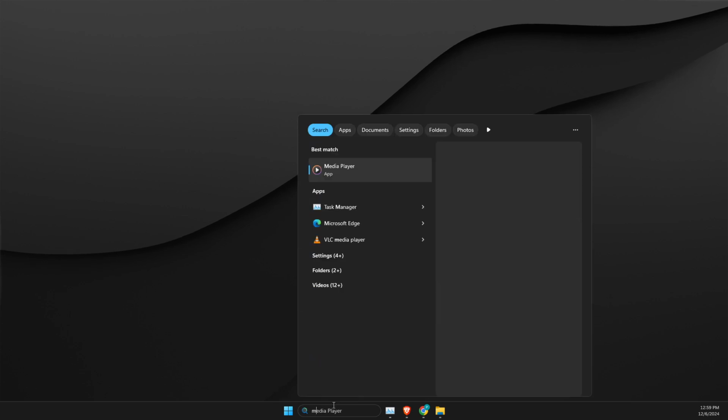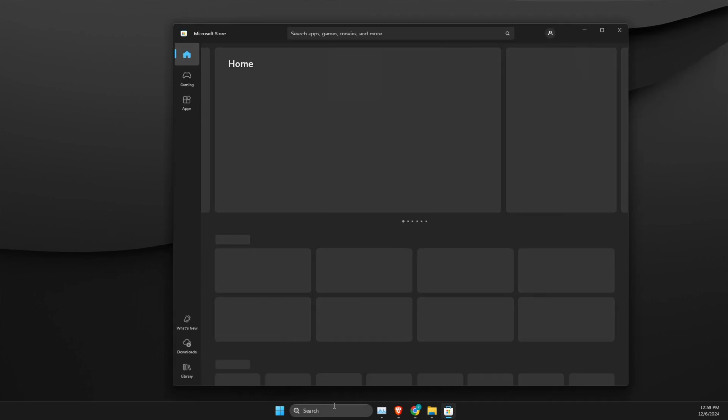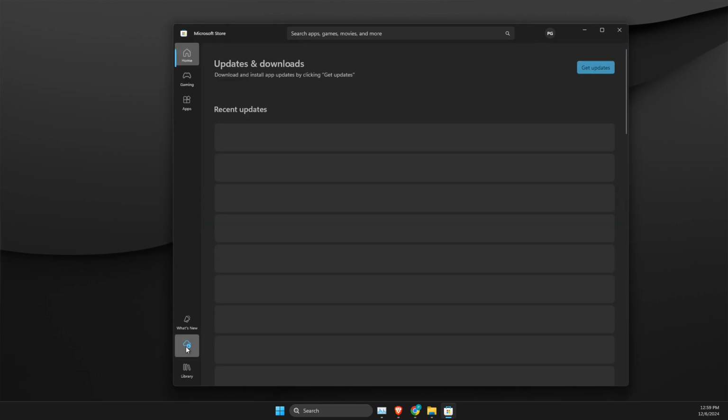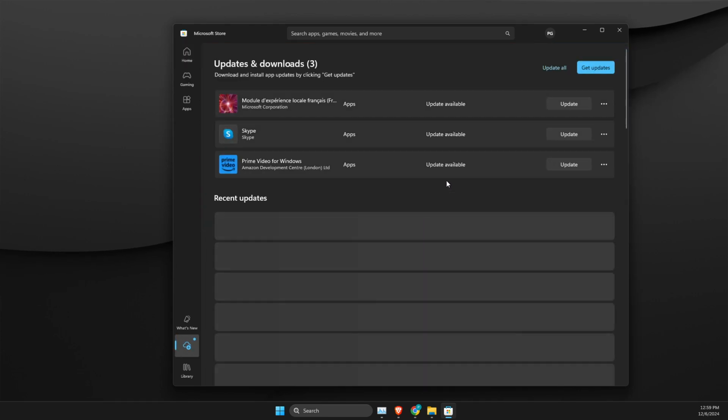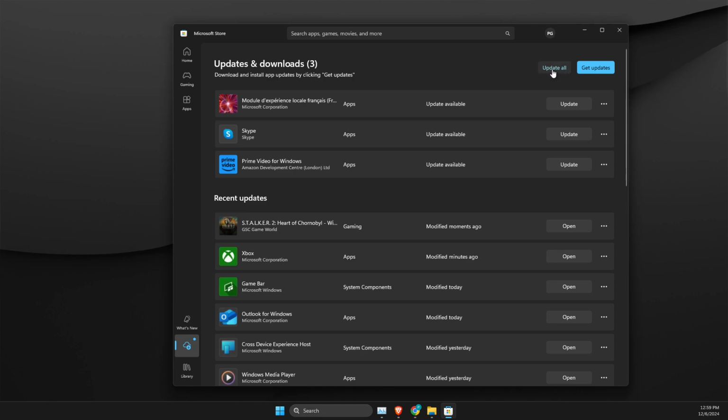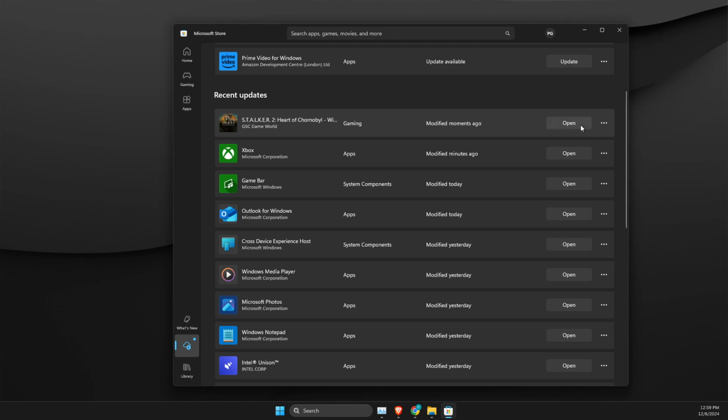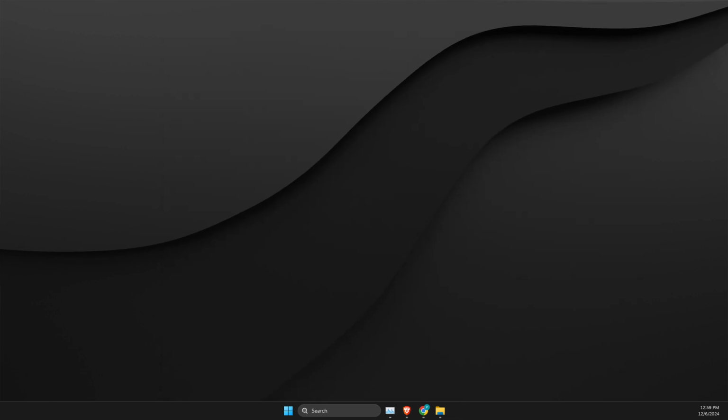You can open up Microsoft Store. And on Microsoft Store, you need to go to Downloads. And then you can press Update all, or you can find the game here and press Update here. Currently, there is no update for Stalker 2, but here you should find the Update button and you can press it and update it. Right? So yeah, that's basically it.